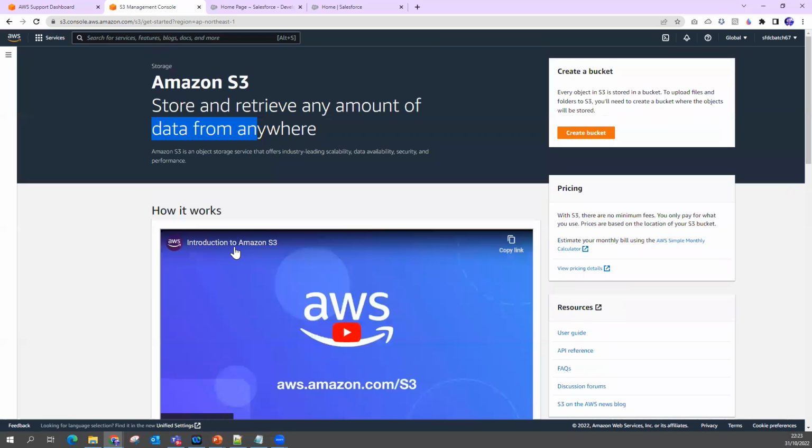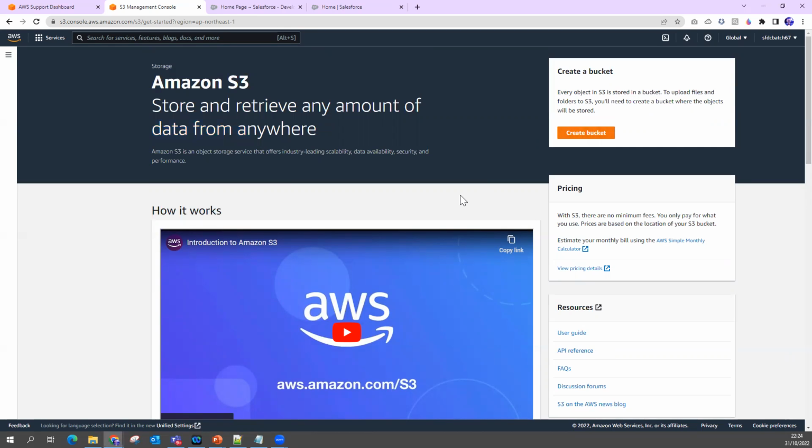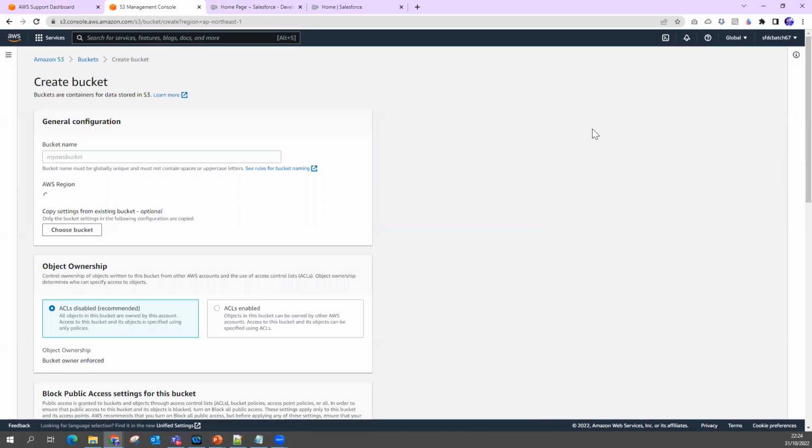So simply, whenever I have the S3 service, I have to create a bucket. On that bucket, I'm going to store my data. Every object in S3 is stored in a bucket. To upload a file and folder to S3, we need to create a bucket where the object will be stored. So the first thing, I'm going to create a bucket. To create a bucket from the screen, you can see the option called Create bucket. I click on Create bucket.